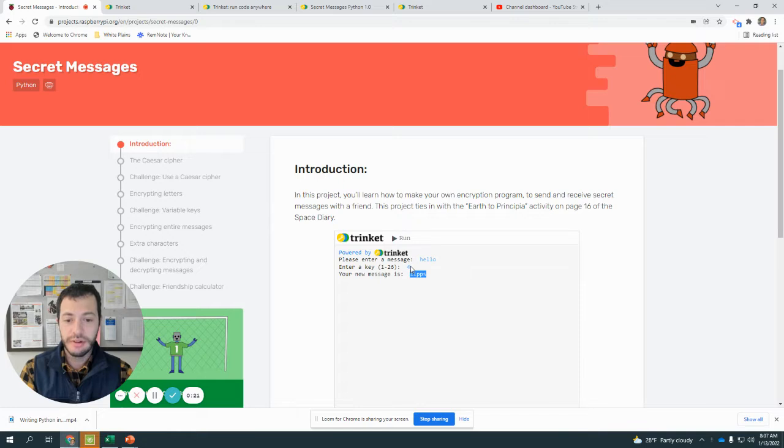And then if we figure out the right way to decrypt it, we'll be able to type in LIPPS and get back as a result the word hello. You'll notice LIPPS, if I type that with the same code, we don't get back hello, so we'll have to figure that out in the project.